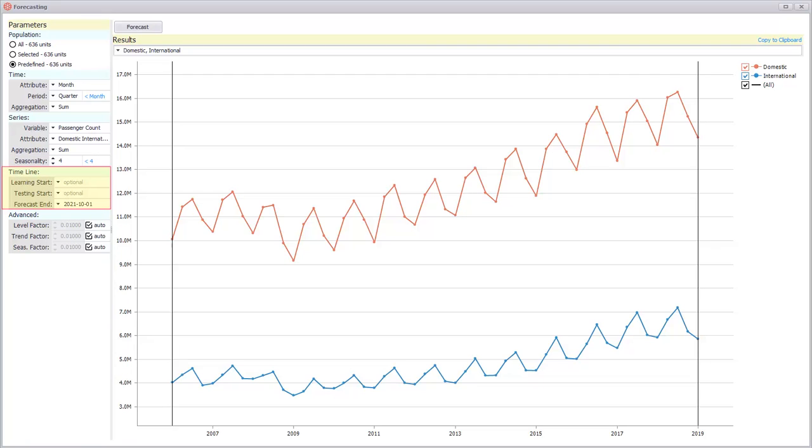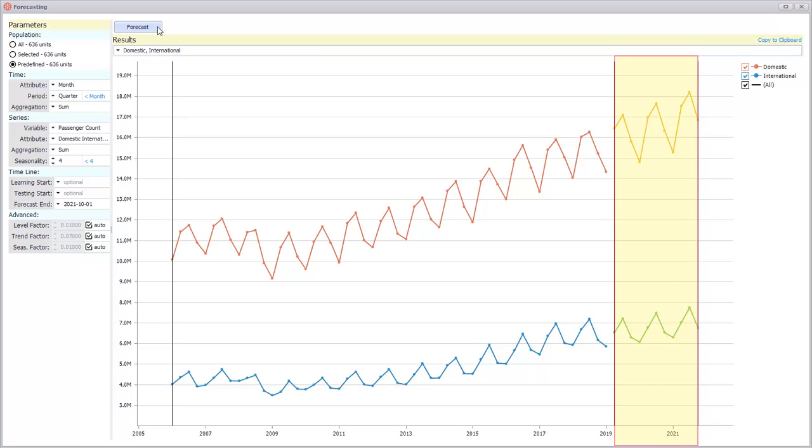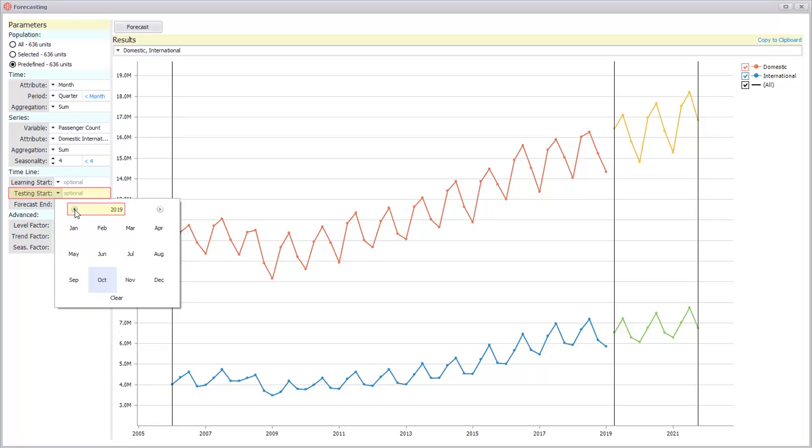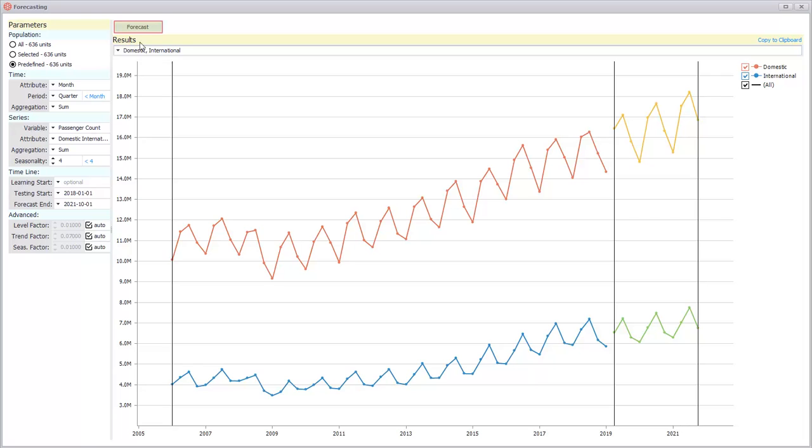Timeline-related parameters are configured in this section. EPO will suggest a forecast end date automatically. Let's click on Forecast. The forecasted period is added to the right side of the graph, with different colors. You can change the testing start date. Click again on Forecast.